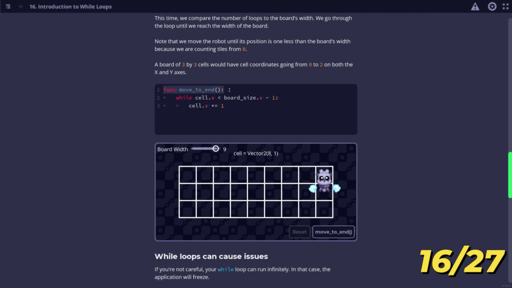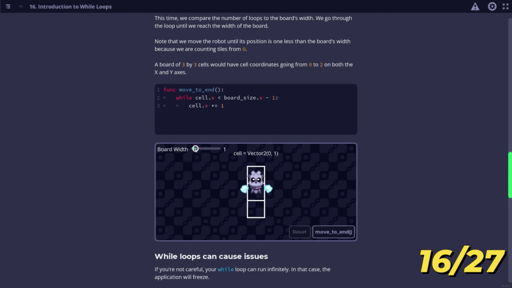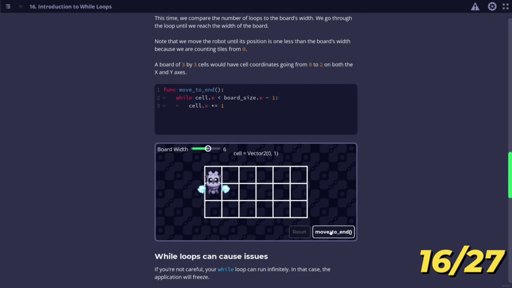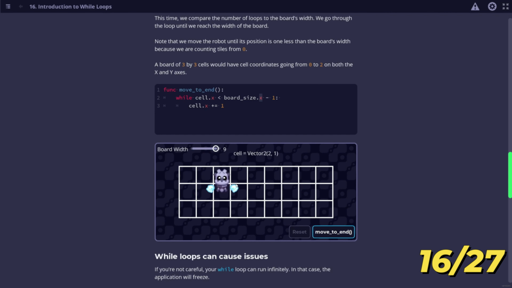So let's apply this to our move to end function from the beginning. We have this function: while cell x is smaller than the board size x minus 1, then add +1 to the cell. Let's reset it and change the size. There you see, we chose board sizes of 3, 5, and 6, and it stops. That works for any board width.